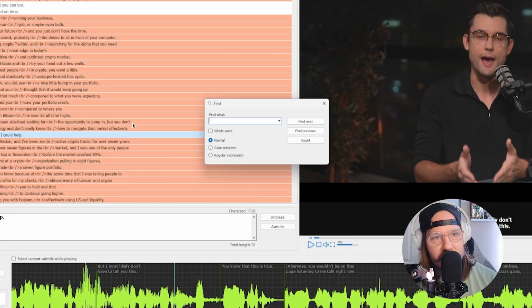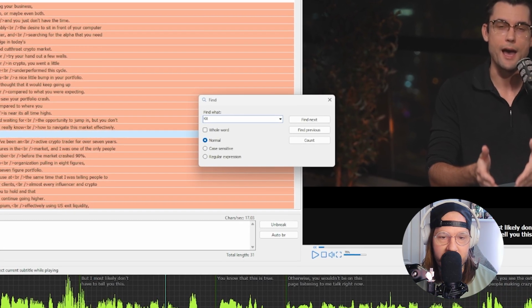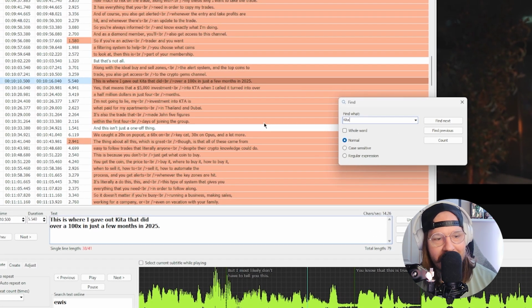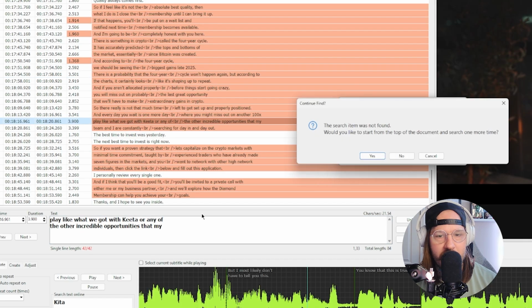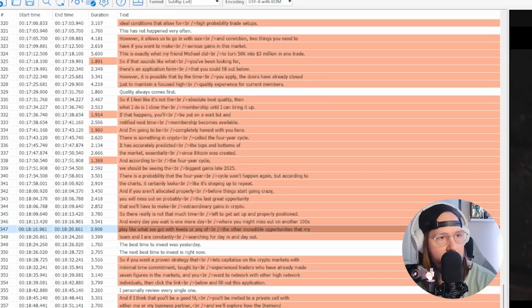Another common issue I saw when I did this before, there's a crypto that he talks about called Keeta. It spelled it Keeta like that. So if we go and correct all those, we could do this in the tool before even going to Premiere Pro. So I'll copy that, and we can go to Find Next, copy, Find Next. It only did it twice, which is pretty good. So with that said, what we're gonna go ahead and do is export this and bring it into Premiere Pro.